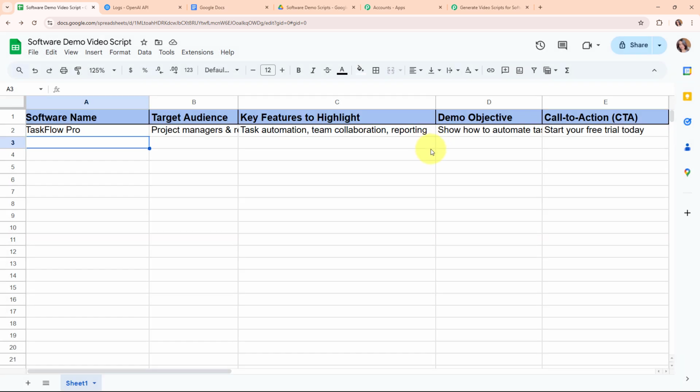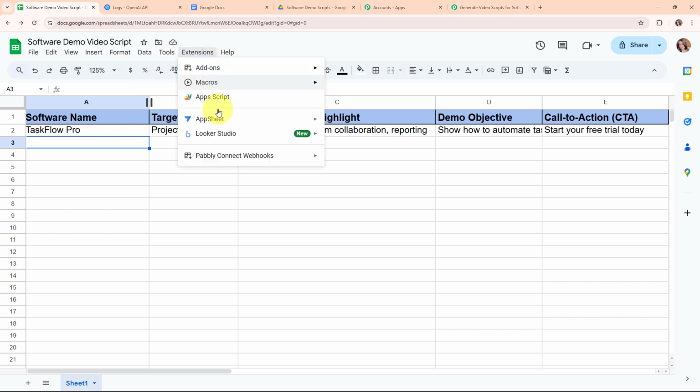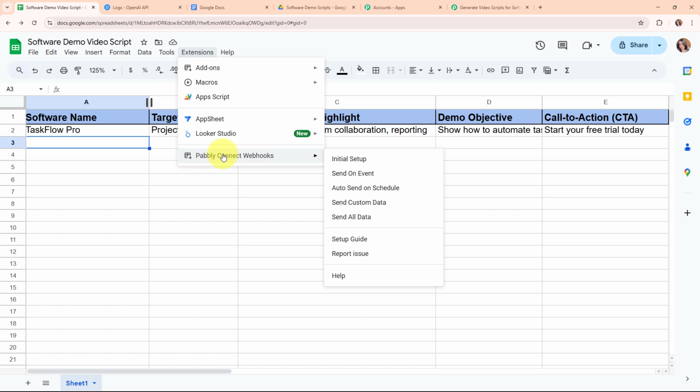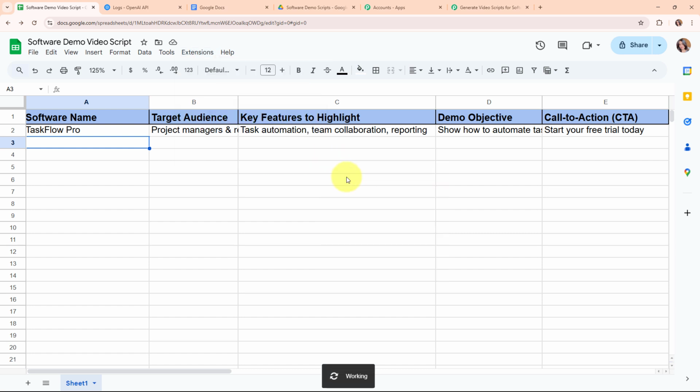that means to our Pabbly's workflow. So now here before moving back to Pabbly's workflow, you need to perform another very important step to completely connect your Google Sheets with Pabbly Connect. So for that you need to click on this extensions, and from here you need to select Pabbly Connect Webhooks, and from here you need to turn on this send on event.